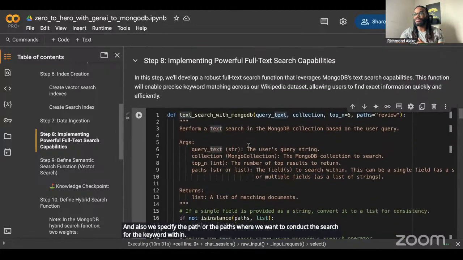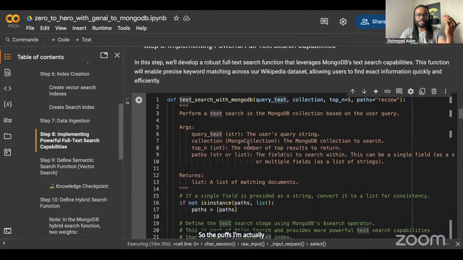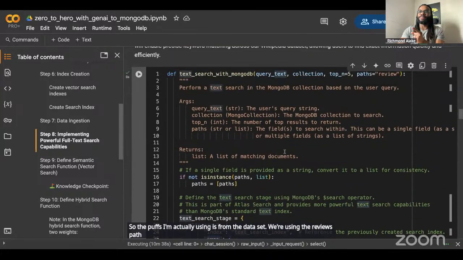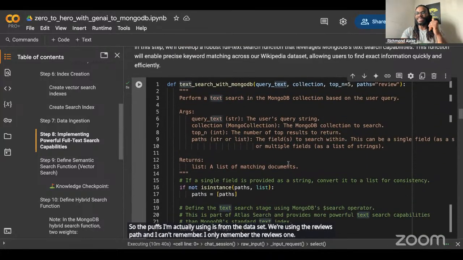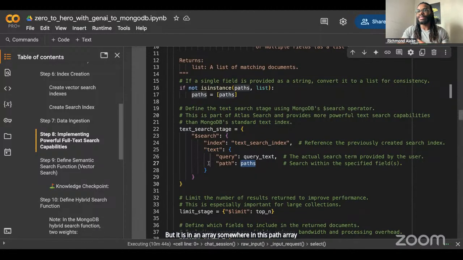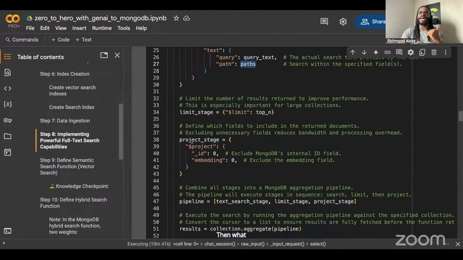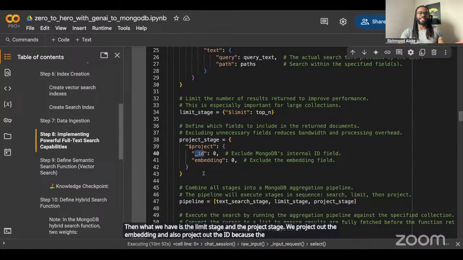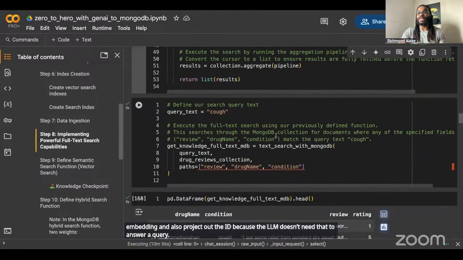So the paths I'm actually using is from the data set. We're using the reviews path, and I can't remember, I only remember the reviews one, but it's in an array somewhere in this path array. We're probably going to see it later. Then what we have is the limit stage and the project stage. We project out the embedding, and we also project out the ID because the LLM doesn't need that to answer a query. So next, we test things out.